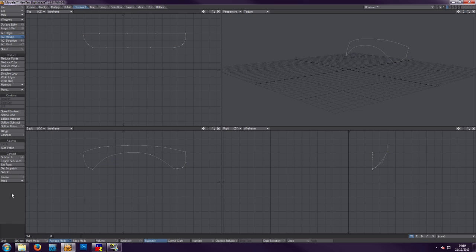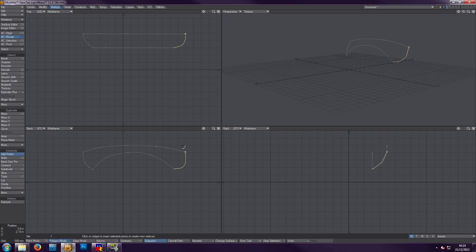Actually, I've just noticed something. Those curves are looking a bit crap now. So I'll show you another clever little trick. If you go to detail, is it? Multiply? Yeah, subdivide. Add points. If you click somewhere on there, it'll add another point. We'll do it here.